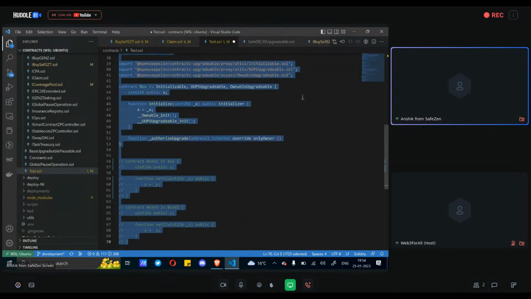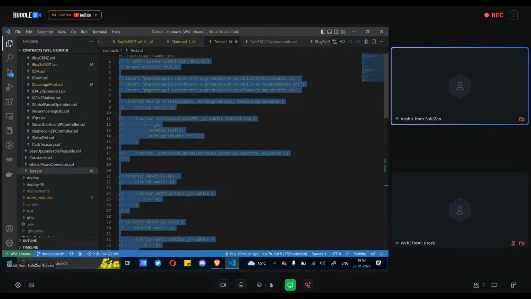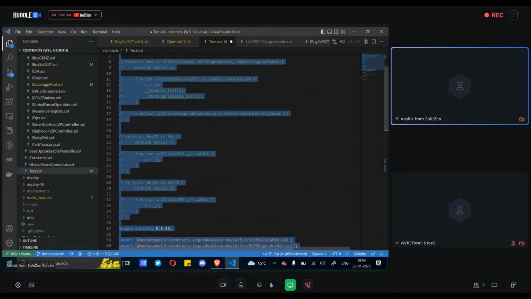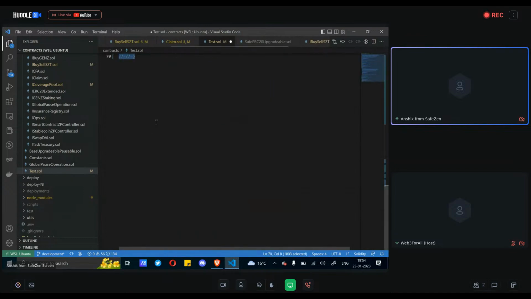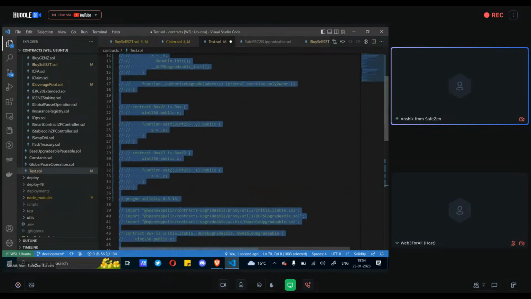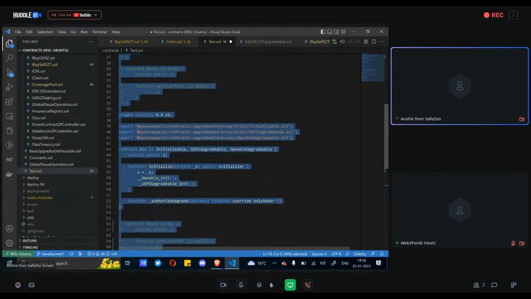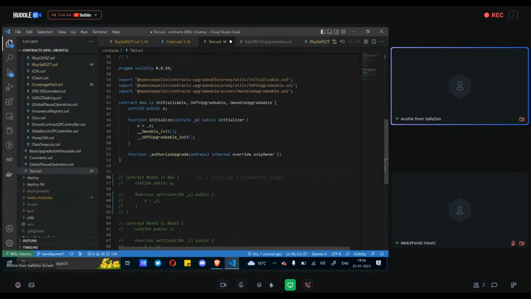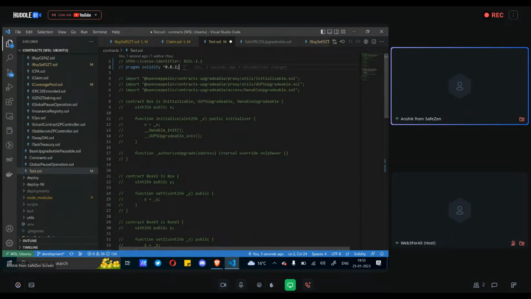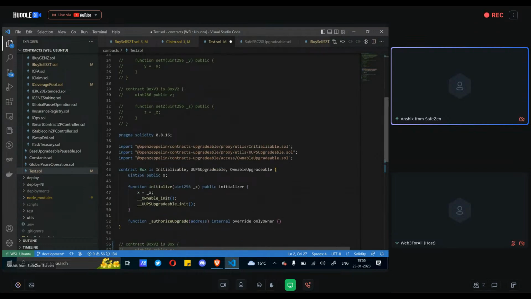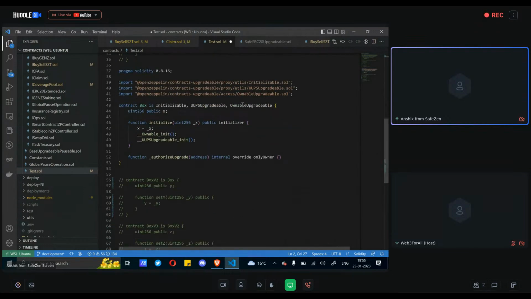So in this case, what we are doing is we are using the UUPS proxy over here. So I'll just uncomment this code, and then uncomment this code as well. Yes, it has been uncommented. I'll need to make sure this is enclosed, because I'm already having the pragma solidity over here. And if you see, it is UUPS upgradable.